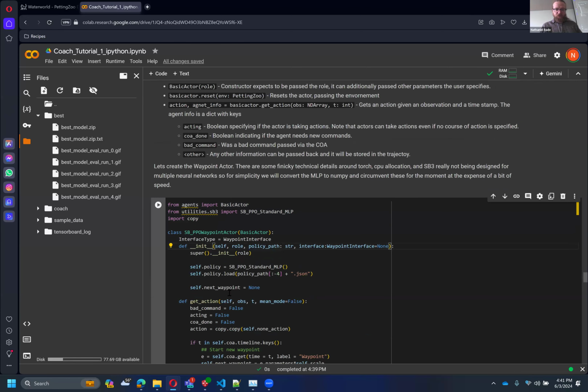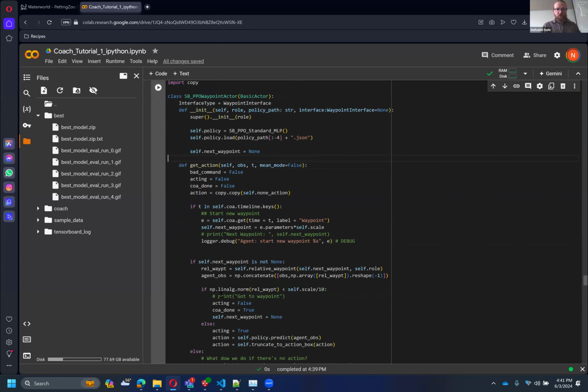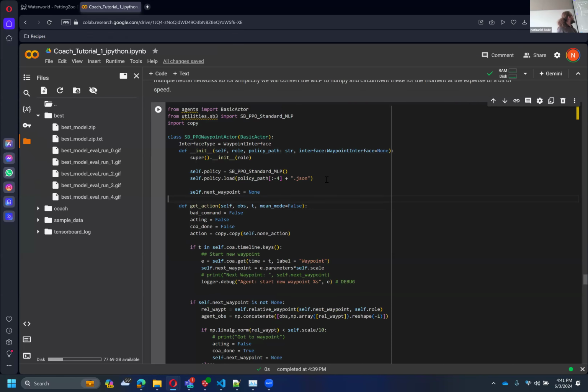Okay, so the waypoint actor, I'll give a quick explanation of it. There's basically nothing complicated about this except for stupid things. So I'll also try to flag some of the stupid things. So basically, what do we do? We're just going to load in our policy.